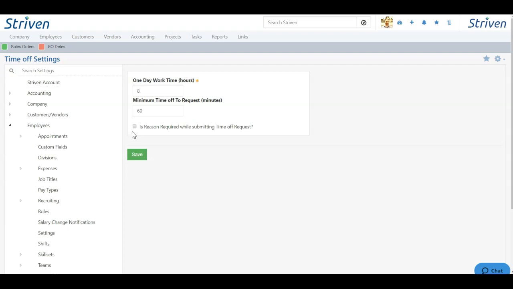And if you want a reason to be required when employees are submitting time off, you can mark that checkbox on, and then they will not be able to submit time off unless they add a reason. If you don't want that to be required, you can simply take it off and click Save.